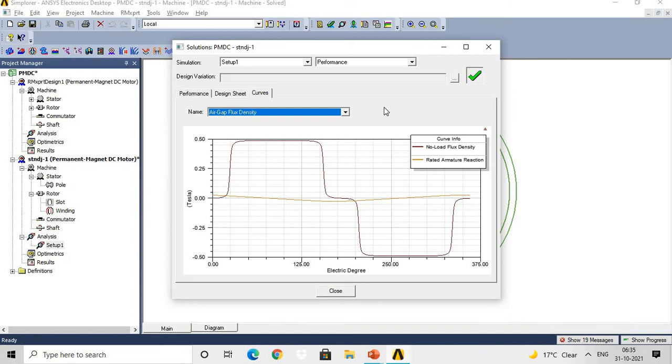For example, suppose you are working on selection or design and simulation of the PMDC motor for electric vehicle application. Accordingly, you can select the type of the load like constant power, and you can go through the theoretical design.